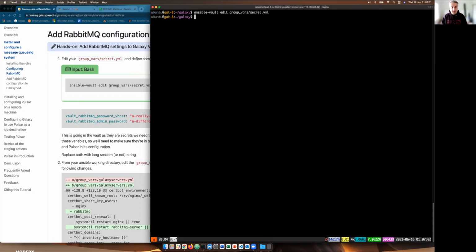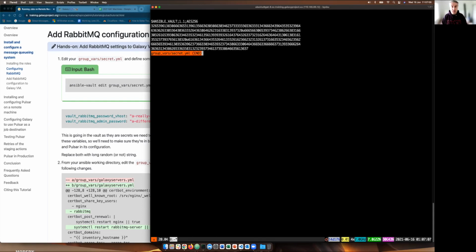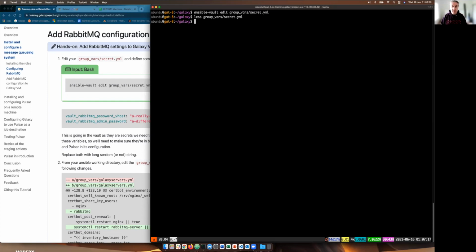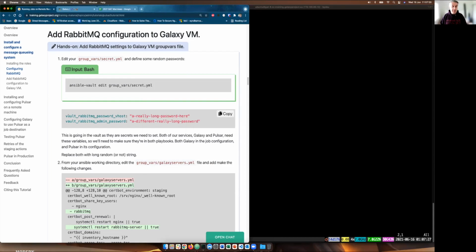Of course, if we open the same file just by looking at it, we get an AES-256 encrypted mess that we can't read. So we need to open it with Ansible Vault. Okay, we're going to add a couple of passwords to this. Vault RabbitMQ password for the vhost. So this is the particular password for our queue that we're going to create.